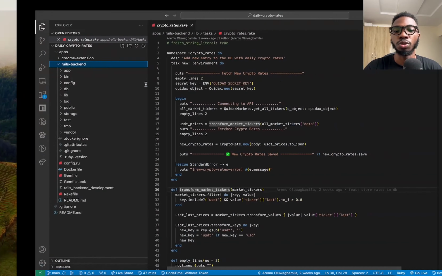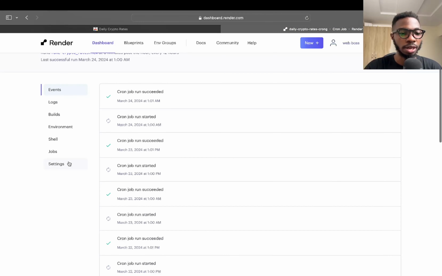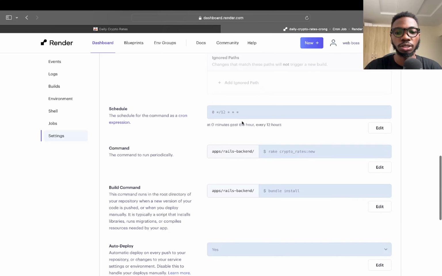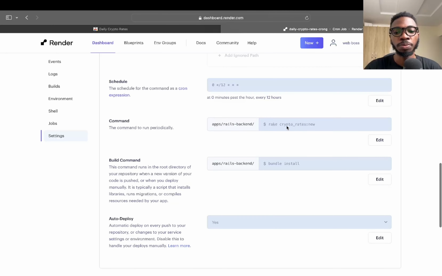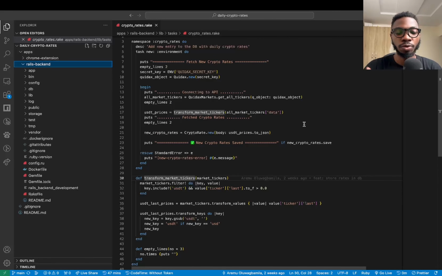In fact, if you take a look at the cron job that I have over here, and I come over to settings, you will see here that the cron job runs every 12 hours, which is midnight and midday. And the command that is being run is rake crypto rate new. And that's essentially what is happening. And for all of this, I'm connecting to an API to fetch the crypto rate, which is the Quidax API.